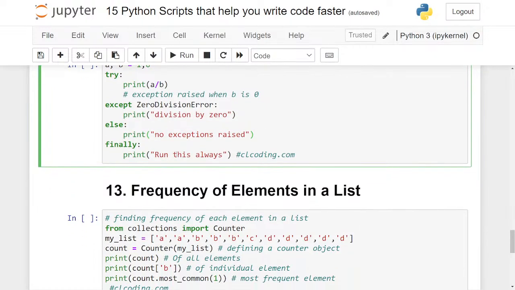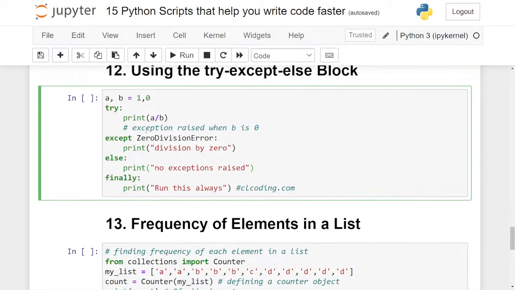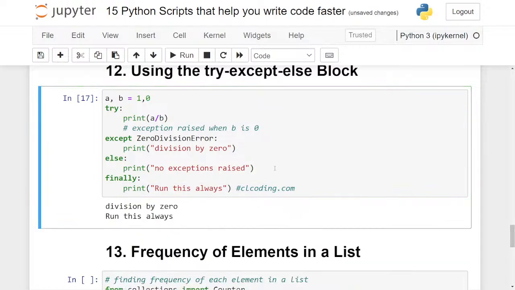And finally it will print run this always. Now if the except one runs or the else one runs, the finally one will print every time. So if we run the code, you can see that the value of B is 0, that's why division by 0 is printed. And then the finally one, run this always, will always get printed.